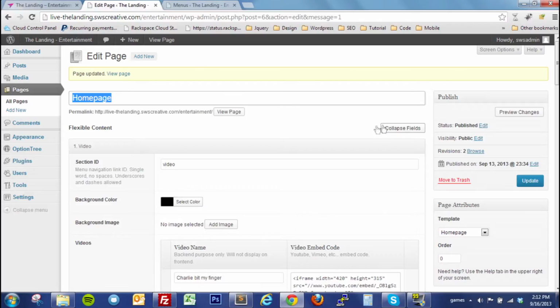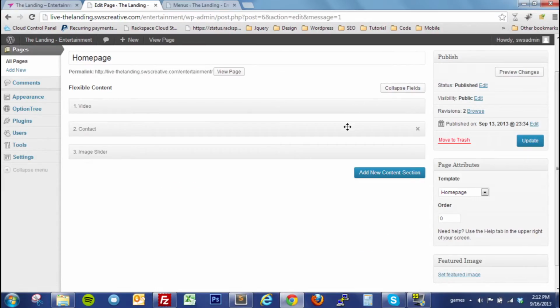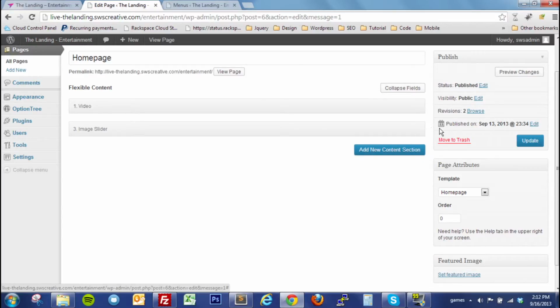You can also delete content sections on the fly. So let's do that now. I'm going to collapse all the fields. And when you hover over the content sections bar, there's a little X or close button that shows up. So in this example, I want to delete the contact section. So I click the X button right there, and that section has been deleted, but changes won't save until I hit the update button.